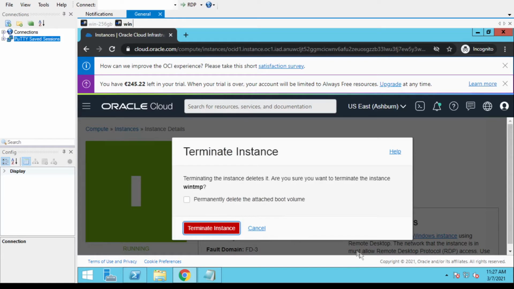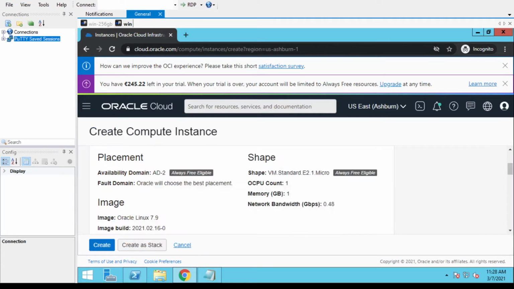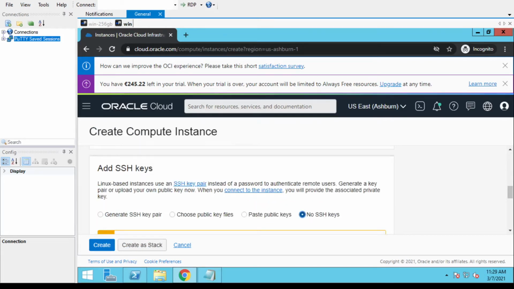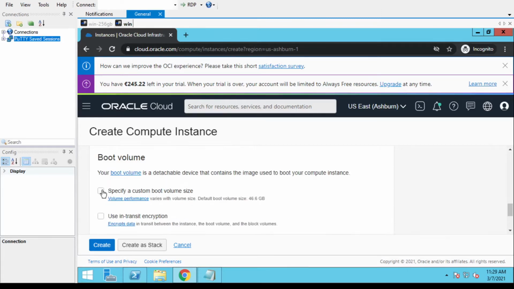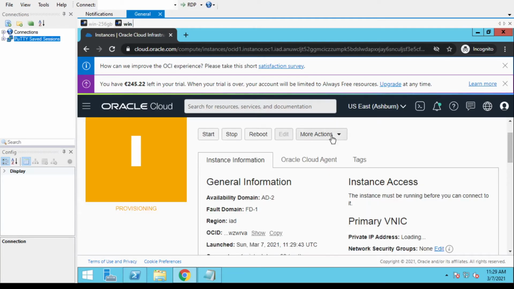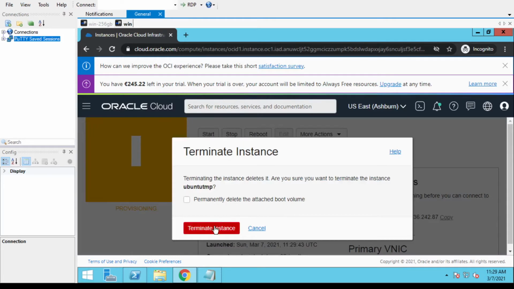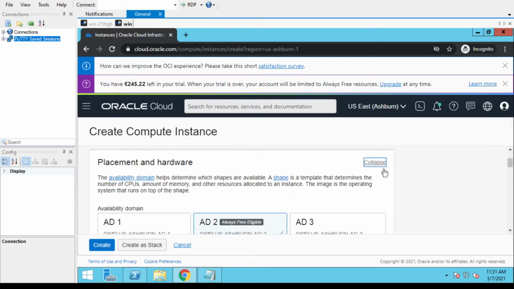With free tier I have only a maximum of 2 virtual machines, 1 CPU, 1GB RAM, and 100GB in total for boot volume. Create a new Linux free tier instance with 50GB boot disk size. Then terminate it. Also uncheck permanently delete the attached boot volume to keep the disk. Then we can start building the Windows image on it.